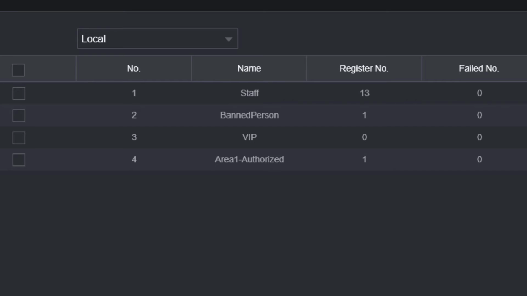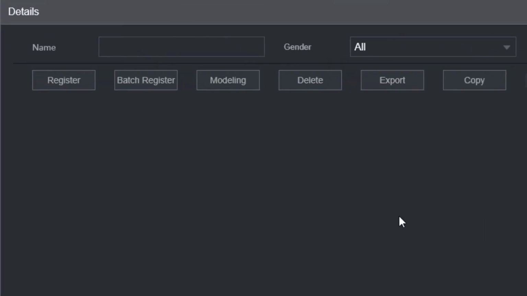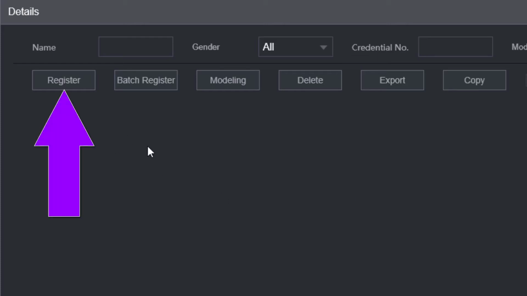Now to register new faces, we click on the details option, just in the right here, corresponding to the database that you want to add the person to, or persons. Then we get this screen here. Now you can add one face at a time or a group of faces. I'm not going to cover the batch register option here. I'm just going to create a single person, so I'm going to click on register.